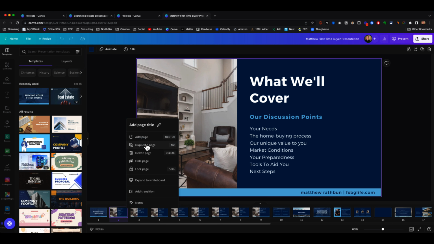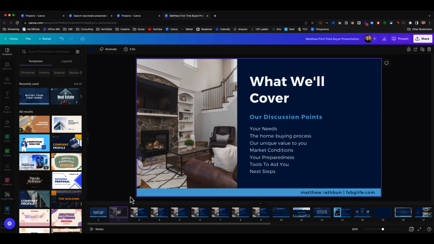One, I can duplicate the page. I can make a copy of it. I can delete it. I can hide it, or I can lock it so nothing can be done with it, so I don't accidentally delete it or move it around while I'm working on things. I can also add transitions and things we'll talk about in a second. In this case, I'm going to hide this page.